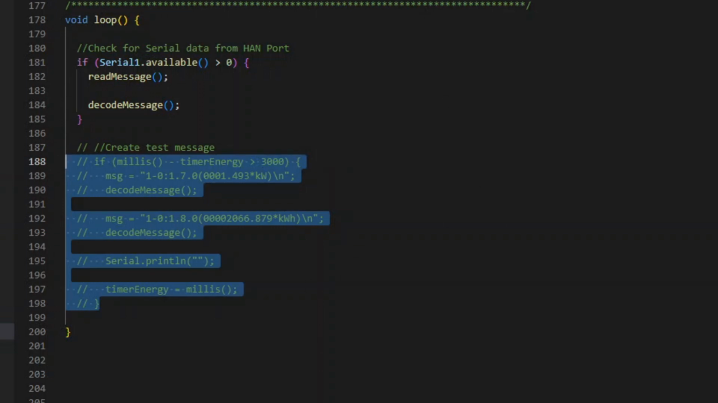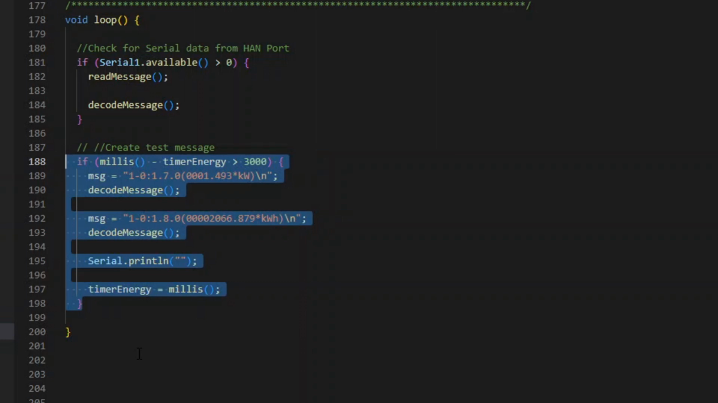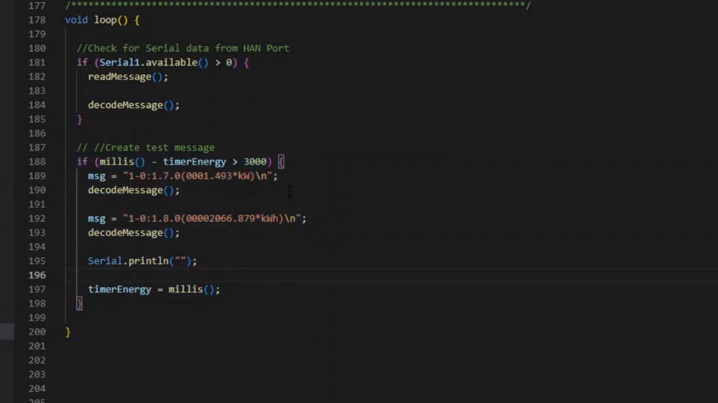The next part here is actually just for debugging. Since I'm not connected to the energy meter right now, I have added two different types of messages that I will generate every 3 seconds, and then I will decode those messages. So this is just for testing and for making sure that my message decoding is working as it should. I will be using this now and later on, of course, connected to the energy meter.